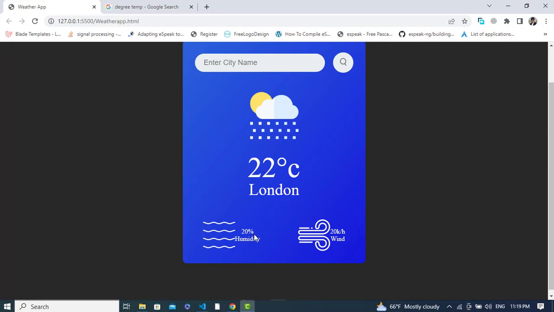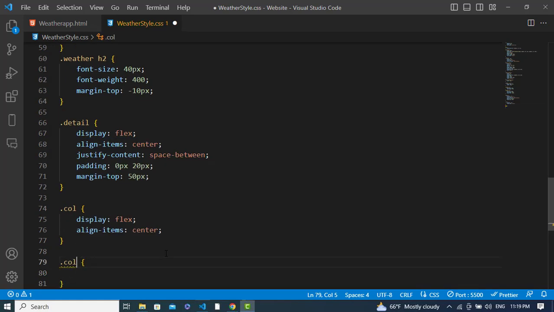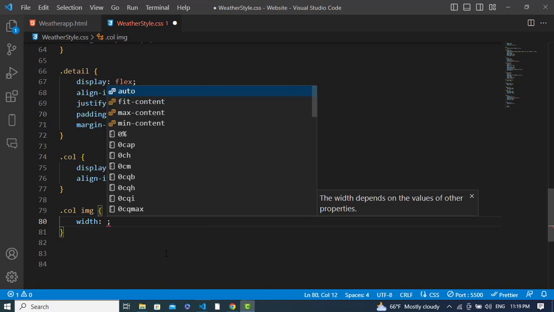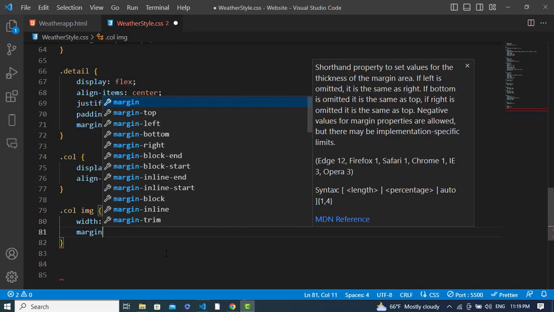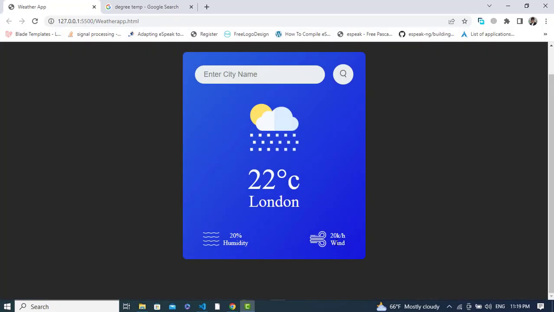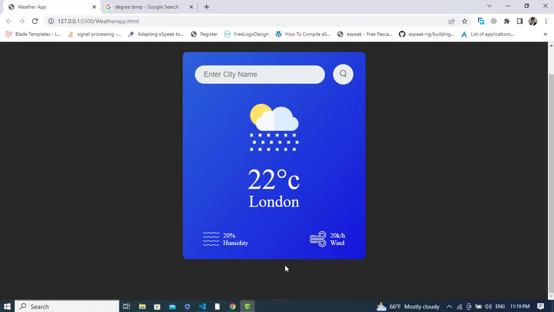So now let's add some design to this image and this text. Width of these would be 40 pixel and margin right would be 10 pixel. Yeah, it looks good now. So let's just add here text align left. It's okay now.